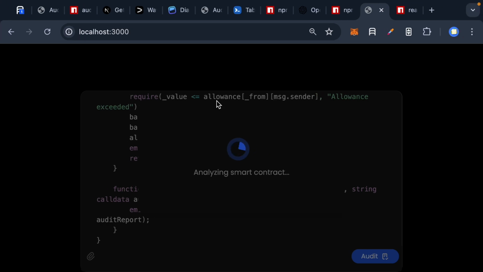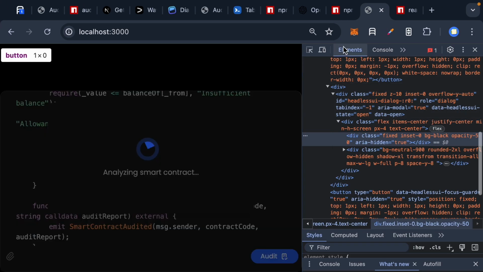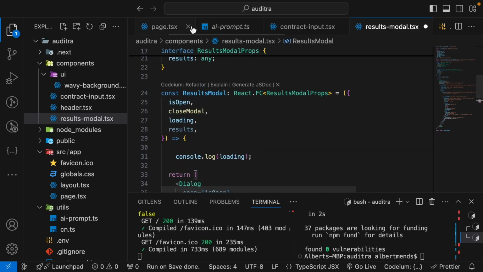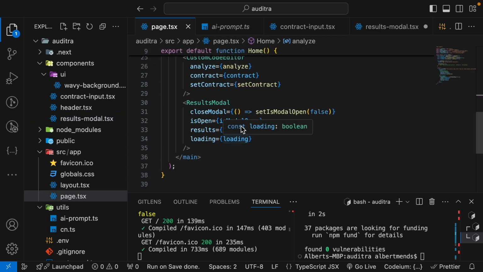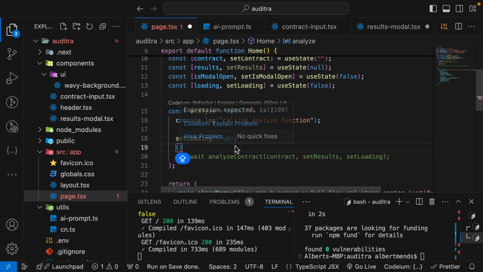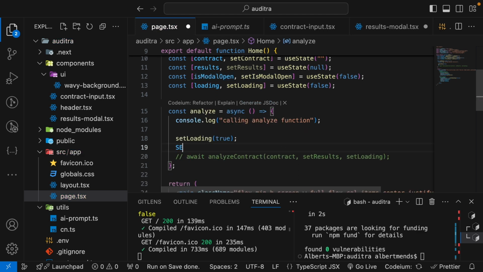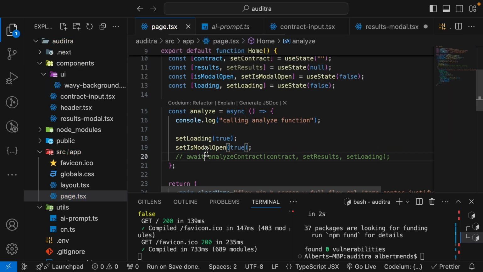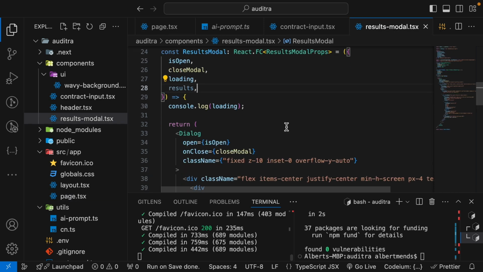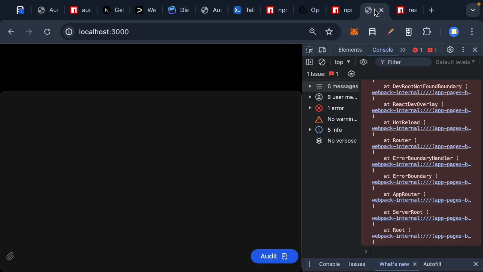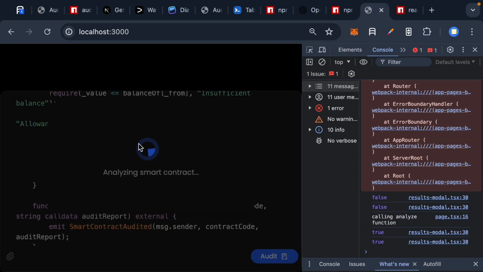So what could be the problem? I think the problem is coming from the isOpen. So we have to move back to the page and then check this side. It's modal open. Right, so to test just the modal out, we have to add this state to it. So setIsModalOpen to true, and when we save this, refresh the page, and click audit. So there we have it, we have the modal spinning.